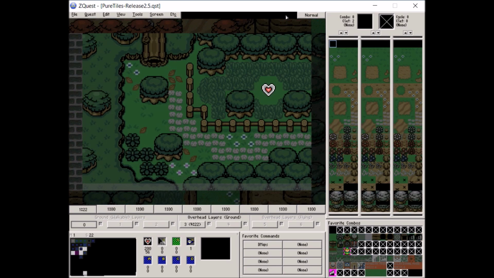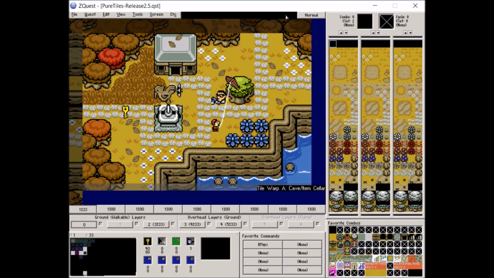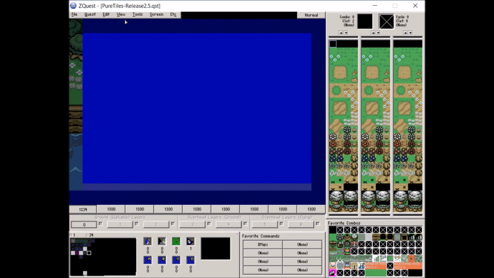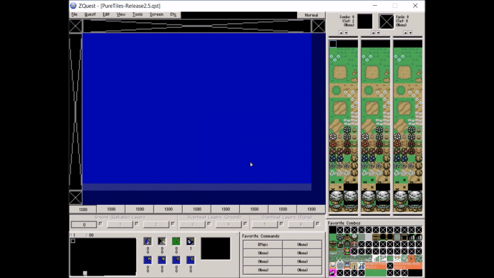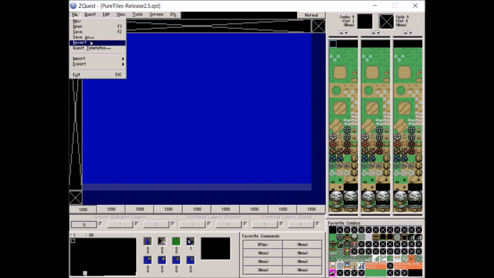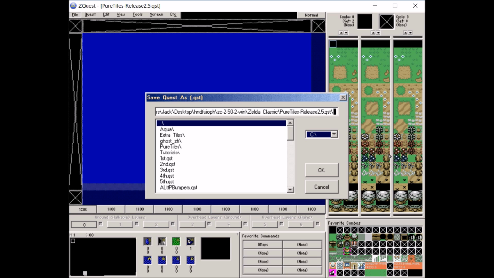Anyway, enough chitter-chatter. I'm going to go ahead and get started with this. First, I will be covering certain basic new features that have come with the 2.5 update to Zelda Classic. Now, I'm going to go ahead and delete the map here because those are the stock screens that came with pure 2.5, and I'm going to go ahead and rename this to tutorial.